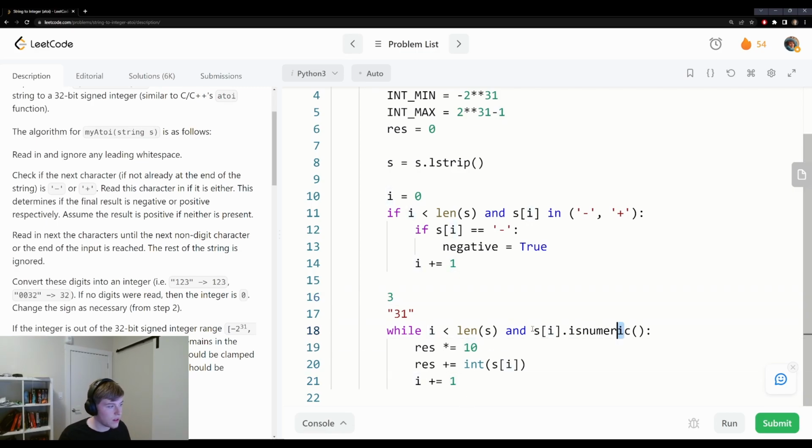Well, this 1 here is numeric, and we haven't reached the end of the string yet, so we're going to do res times equals 10, which gives us 30, and then we're going to add the integer value of this character, which is 1, so 30 plus 1 is 31, and then i plus equals 1. So we find, okay, i is no longer less than len of s, so we're going to break, and this is our result so far after this step.